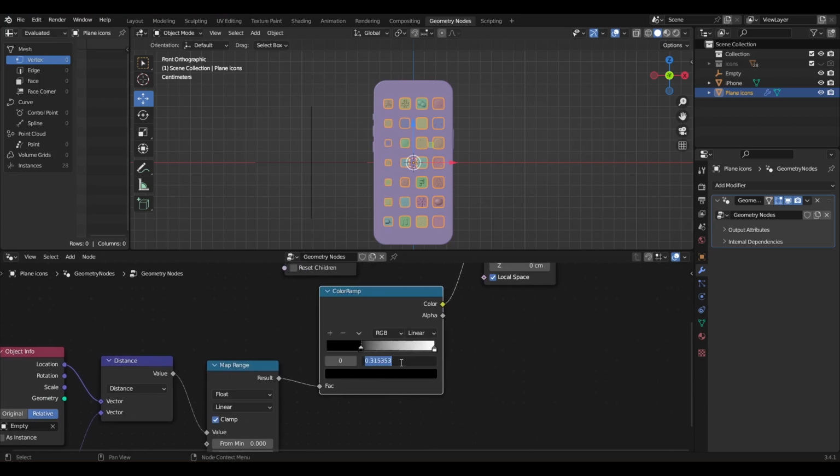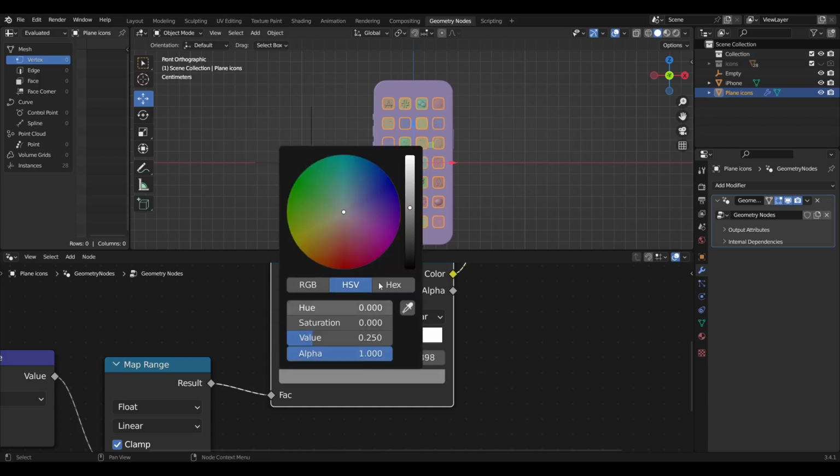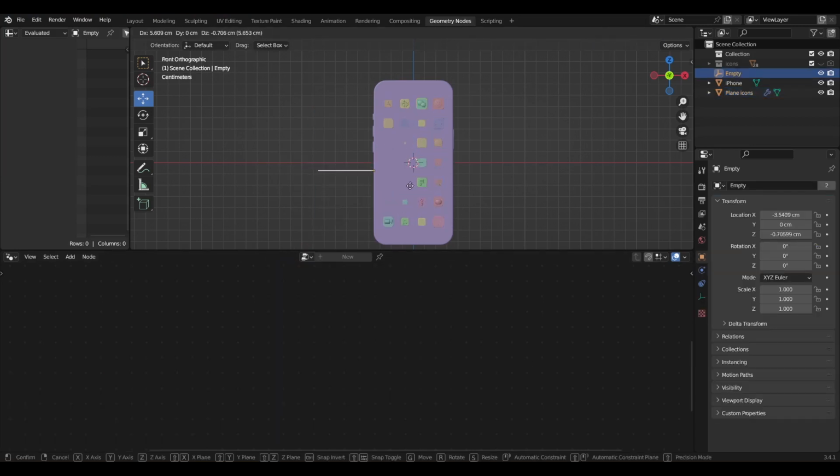Adjust black to around 0.35. Move white to around 0.7. Add 2 new color stops to the color ramp. Change this one to white. Now if you move around the empty object, you can witness the bouncing effect. If you want to animate this, you simply switch to front orthographic view and set keyframes on position of the empty object.